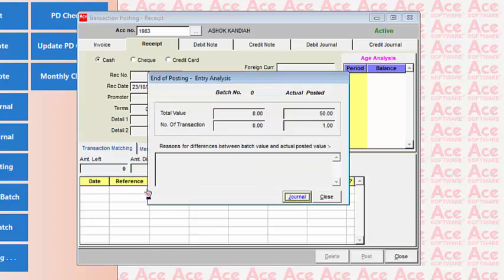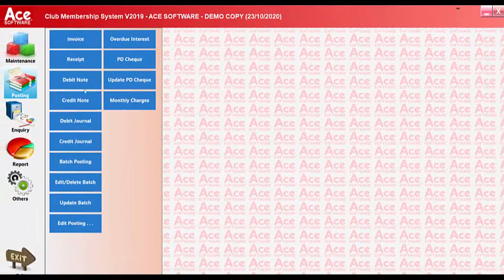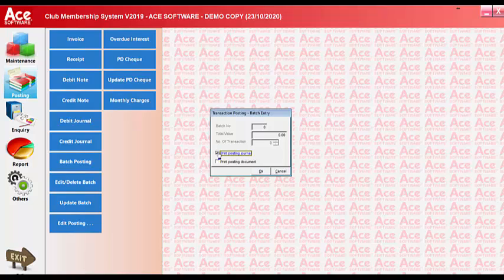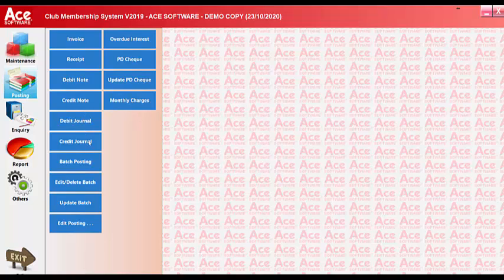Now the same goes for all the other postings. For example, for a debit note, you'll do debit note posting. If it is a credit note, you'll do credit note posting, and so on. So the posting basically is like this is the entry.